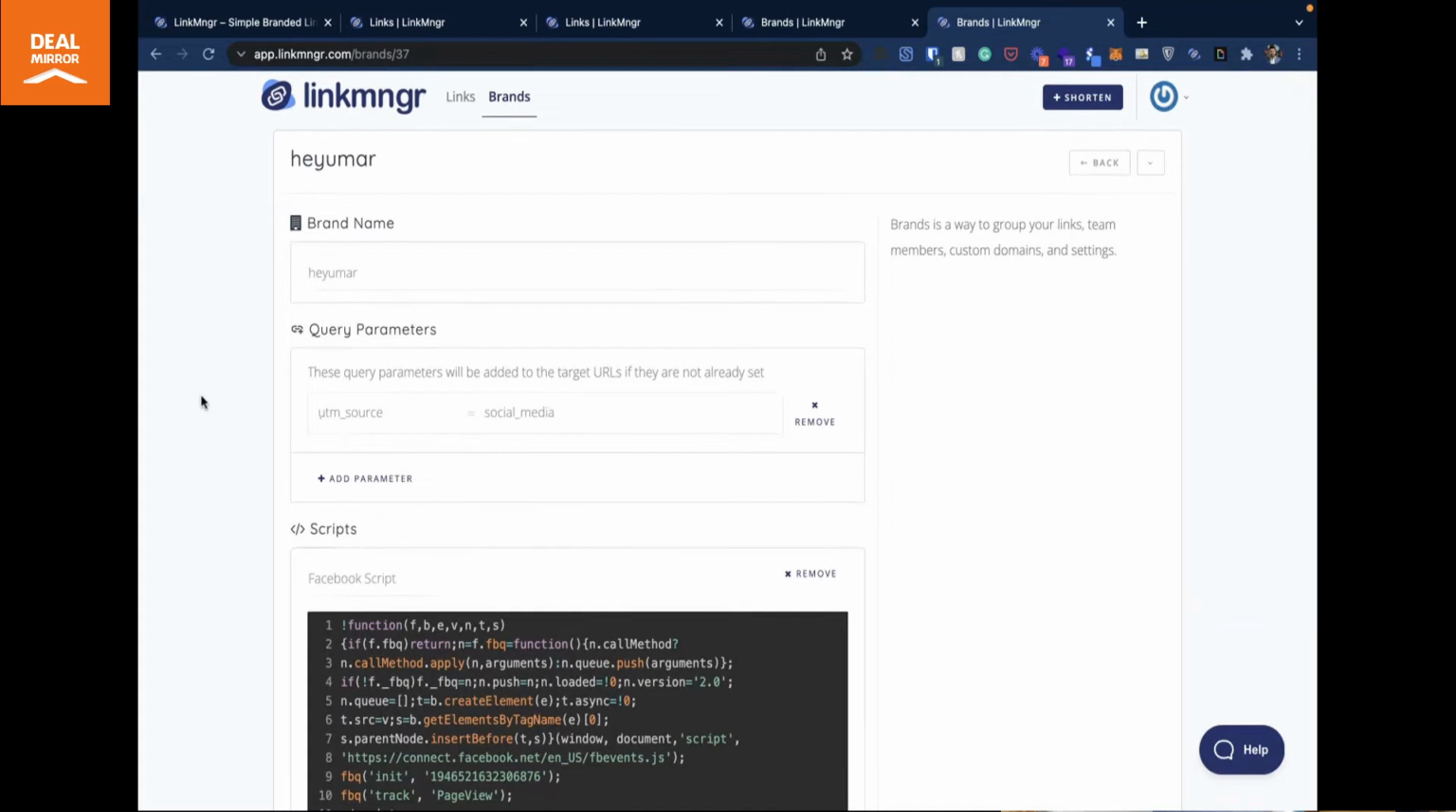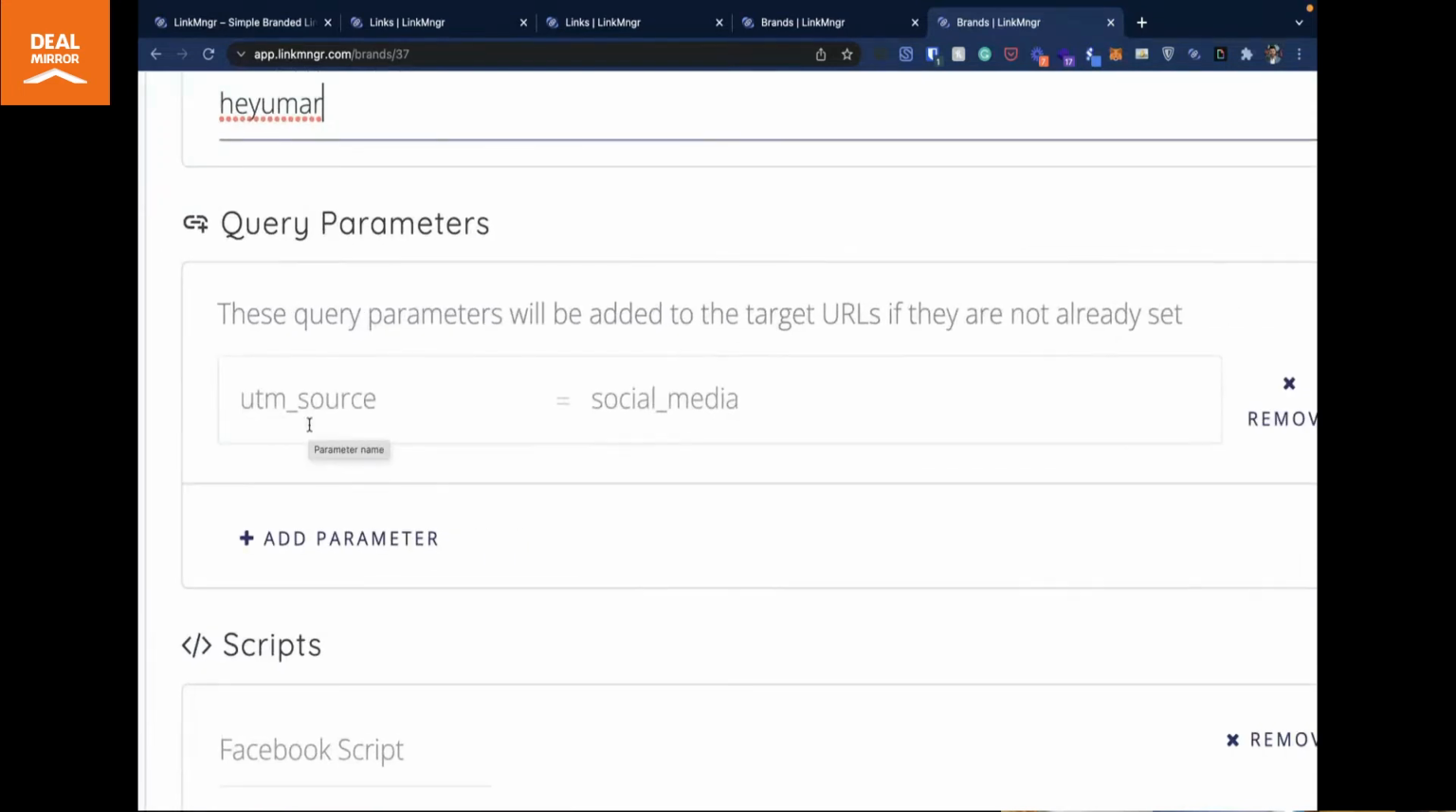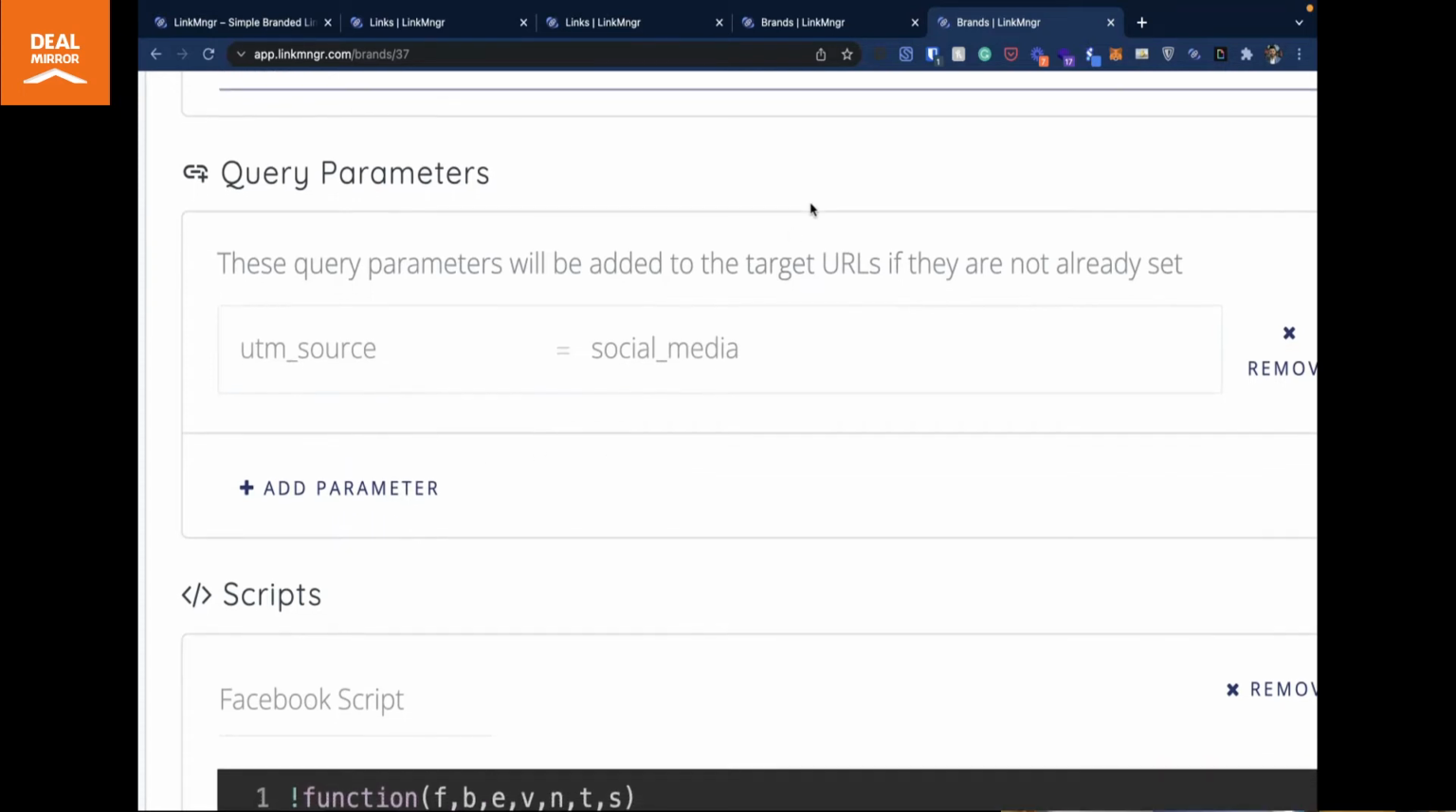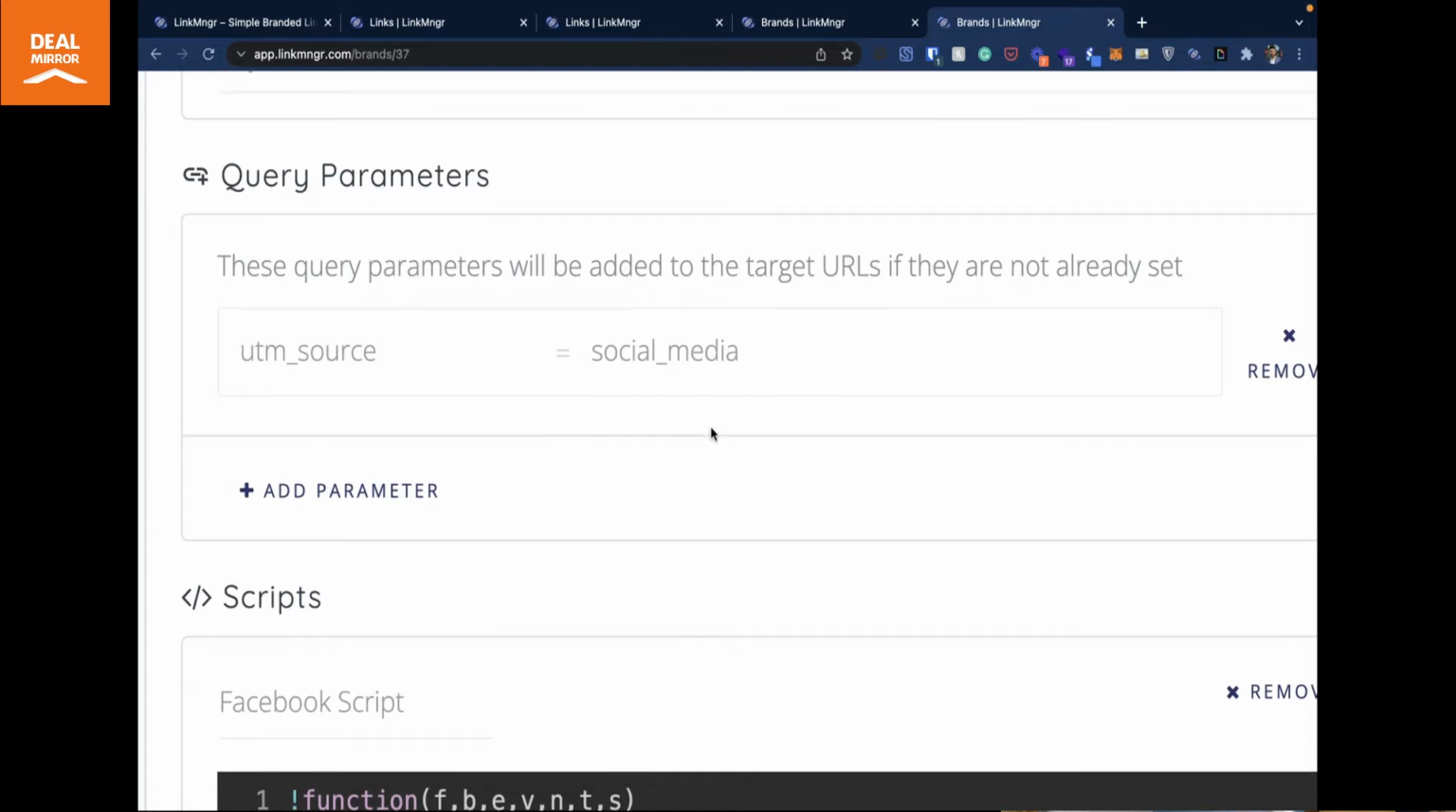So in the brand, you have to give it a name. Then here is the interesting part: query parameters. Query parameters are used basically as labeling. For example, for the product hunt launch link, we use one for social media, our label basically, so that we can see our reach.